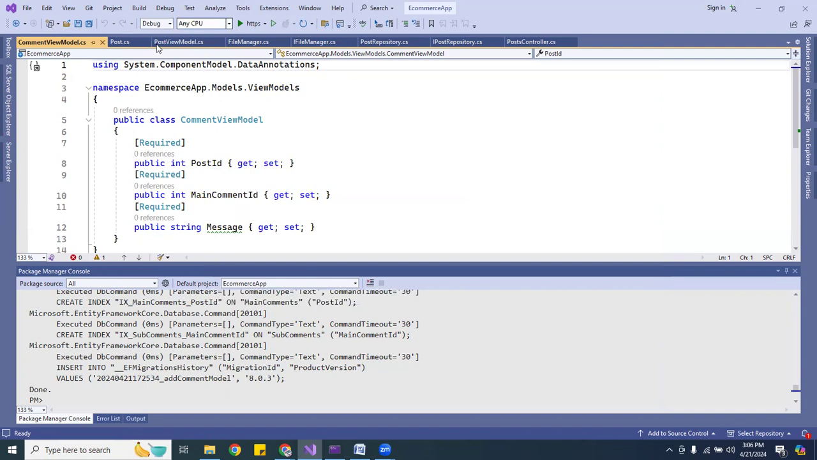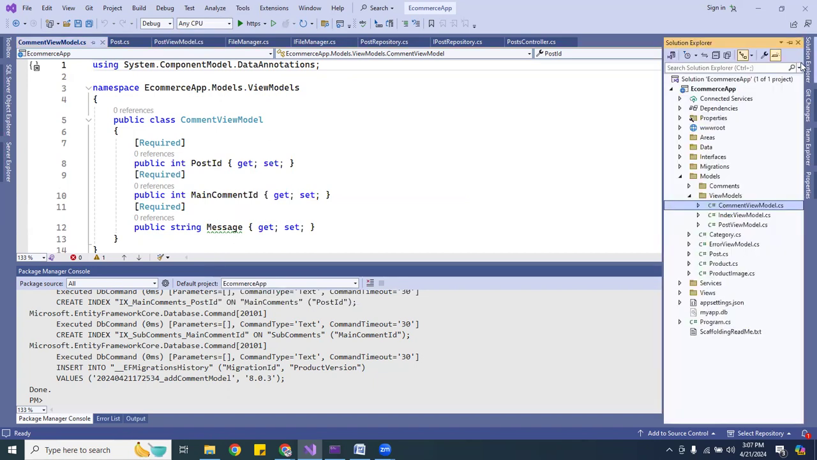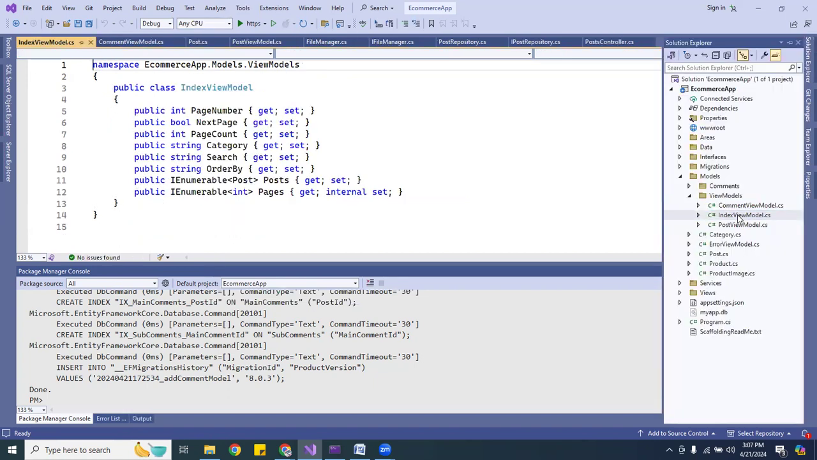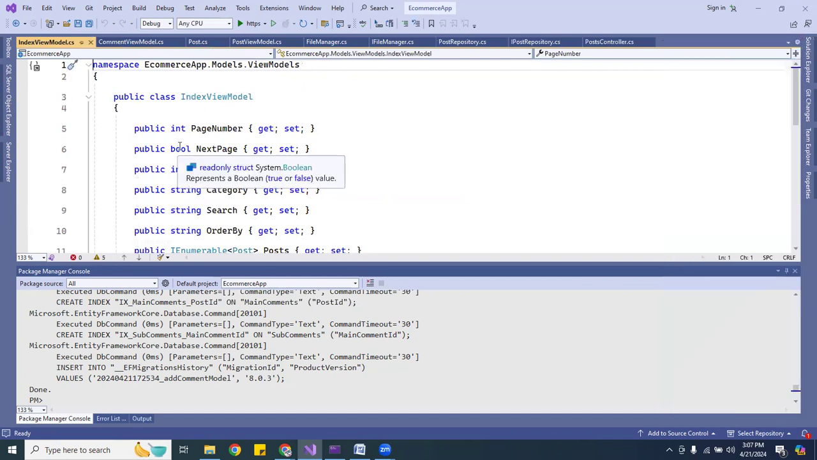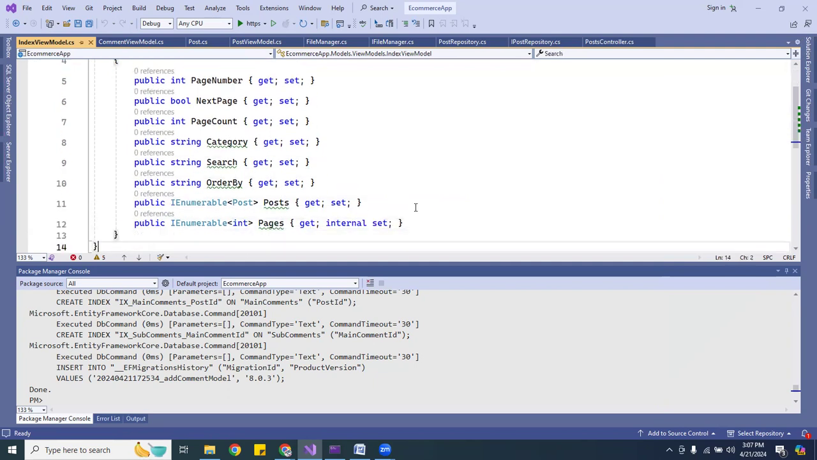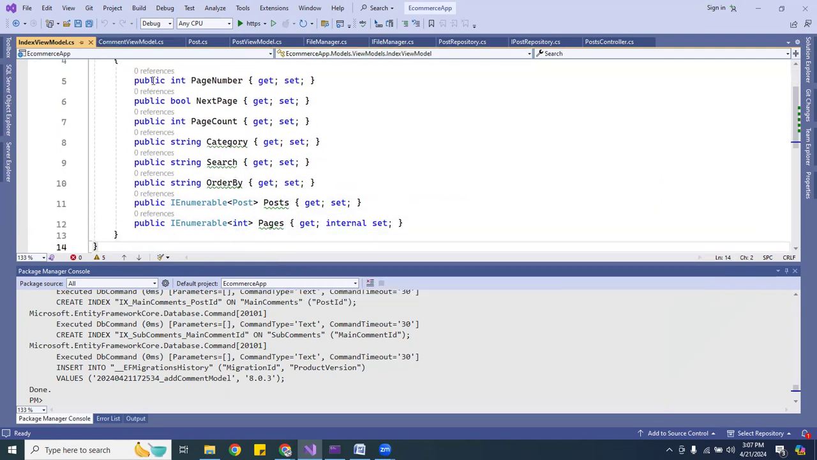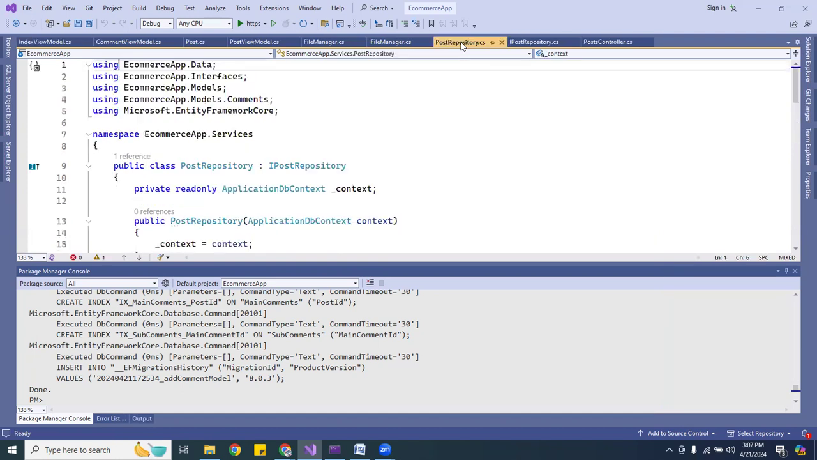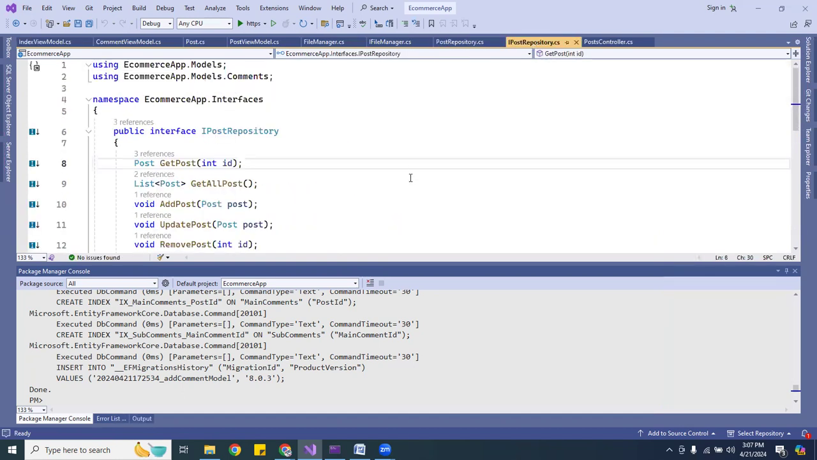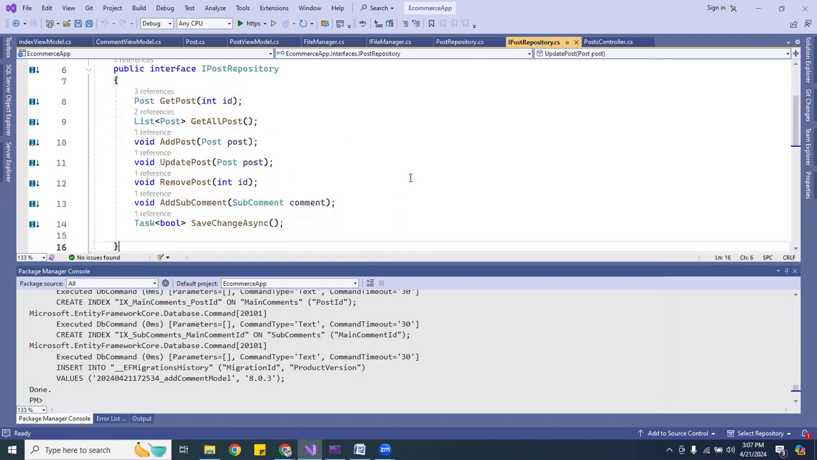Okay, so let me see here. And I created one for the pagination: page number, category, search, order by, and then how many pages and all of that. So all of that, we're going to go ahead and implement inside my IPostRepository here. So I'm going to go ahead and implement that. Let me do that real quick.